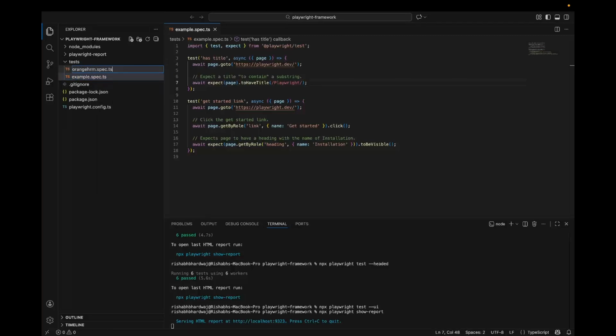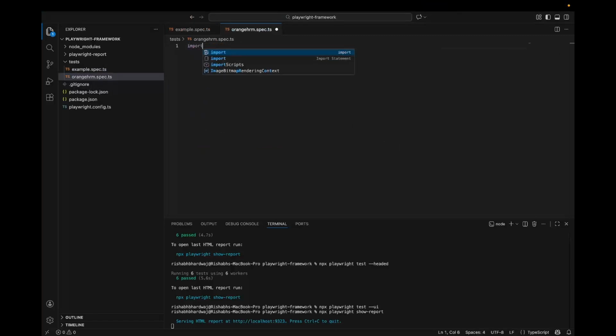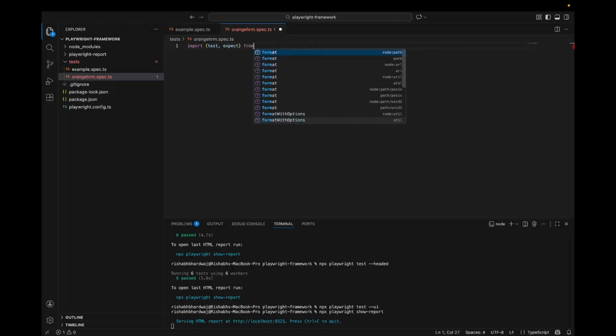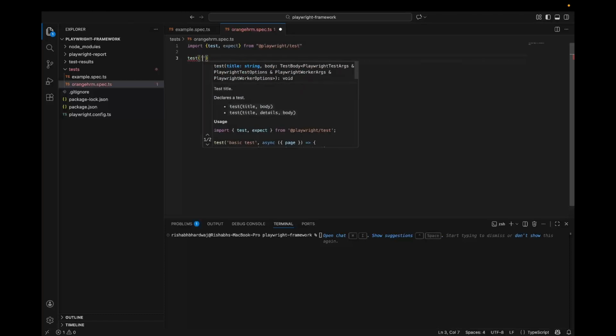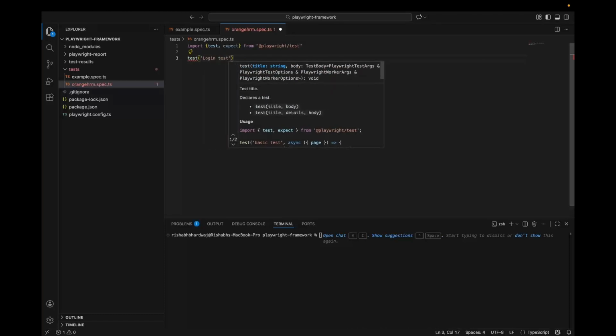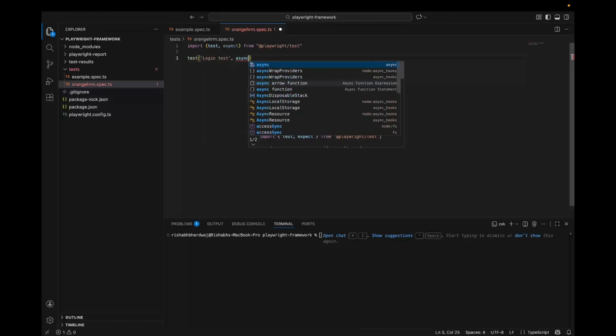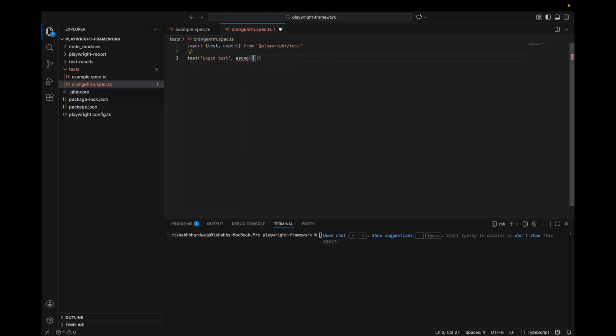The first line is our import statement, where we import test and expect from Playwright, as we saw in the example. Next, we will define our first test using test, and we will name it login test. The second parameter is an async function with the page object, which is a must for us to perform all the browser specific actions. So, async page.